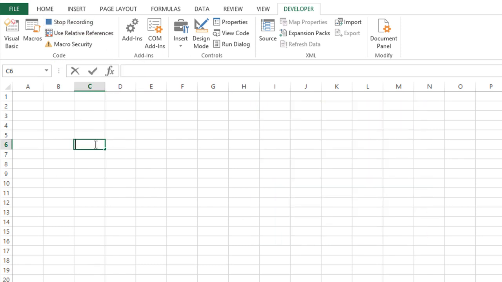So I'm just going to select cell C6 and I'm going to say hello there. And I'm going to hit enter. Then I'm going to select E7. Now I'm going to stop recording. Let's take a look at that.